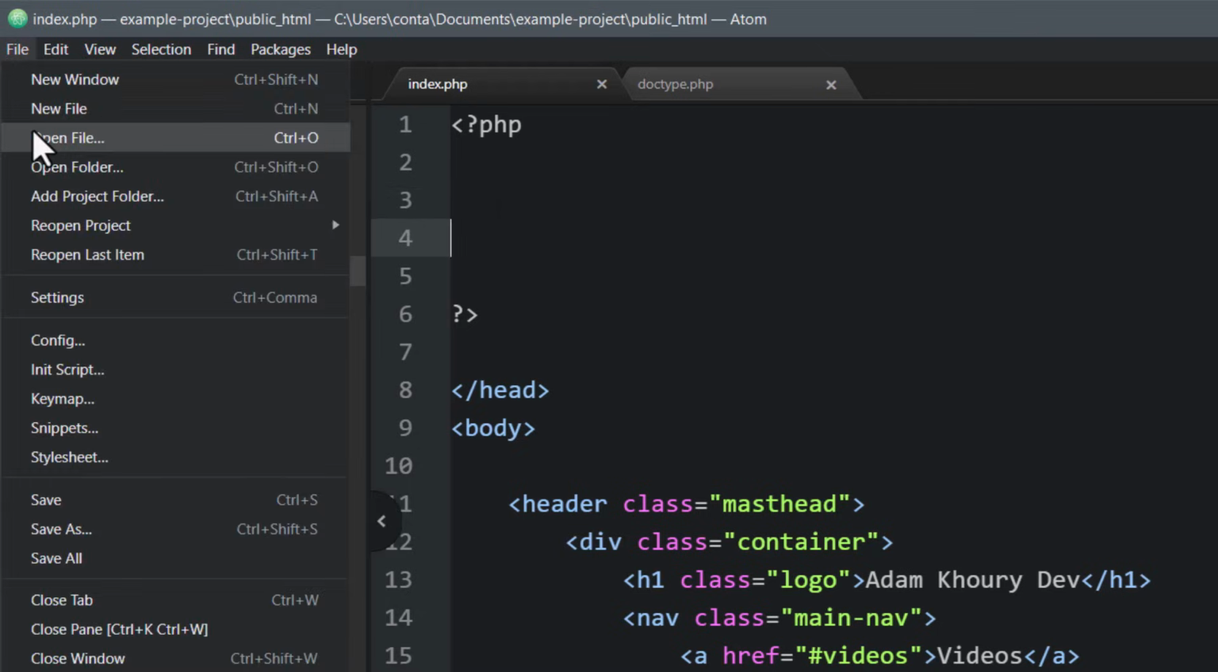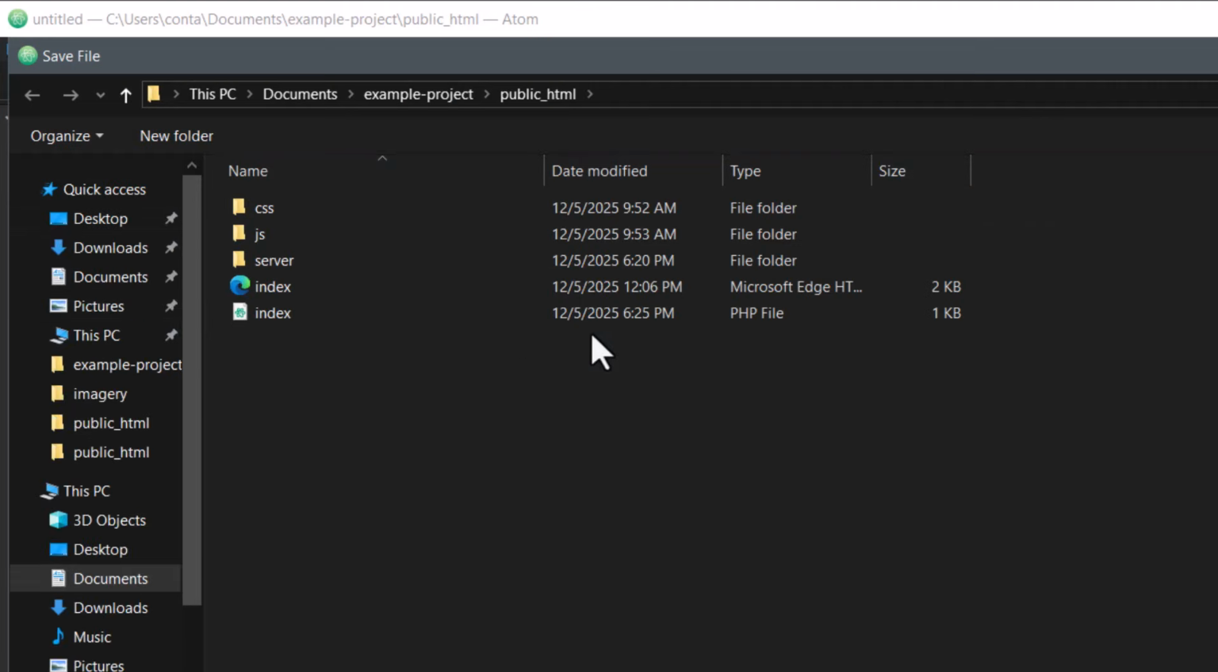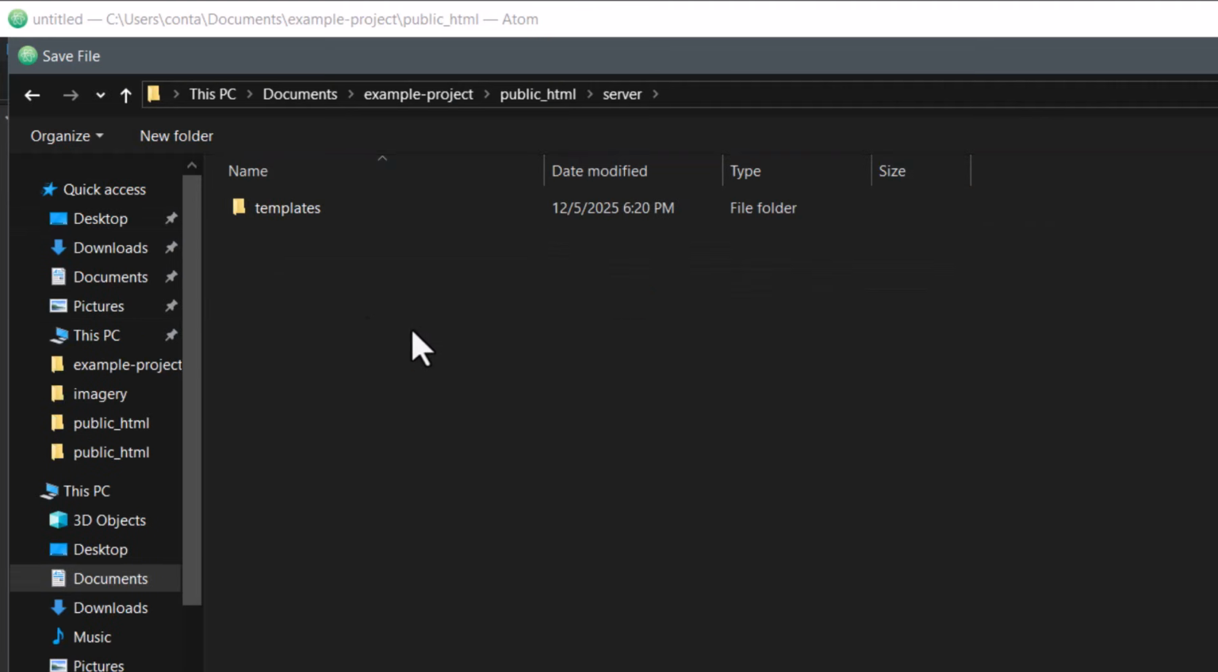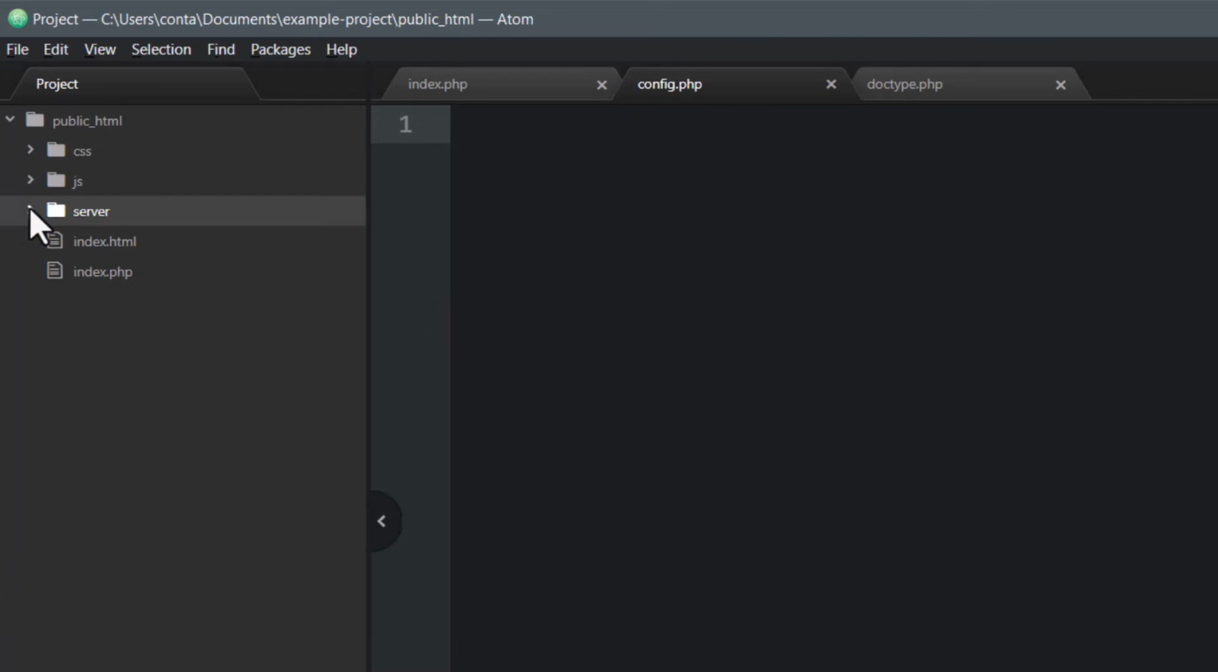Now let's go ahead and create another file, new file. We're going to save this one into the server folder, but not in the templates folder, just in the server folder. We're going to name this one config.php. So if we take a look at the file structure, we have server folder, has a templates folder where doctype lives, and then in that same server directory we have config.php.